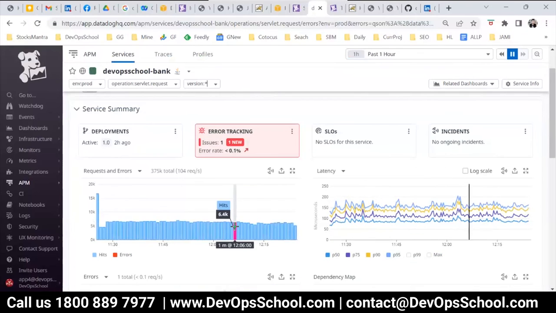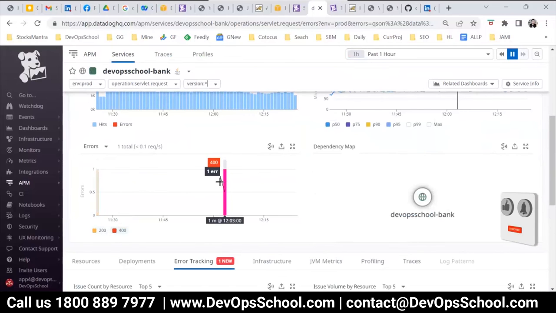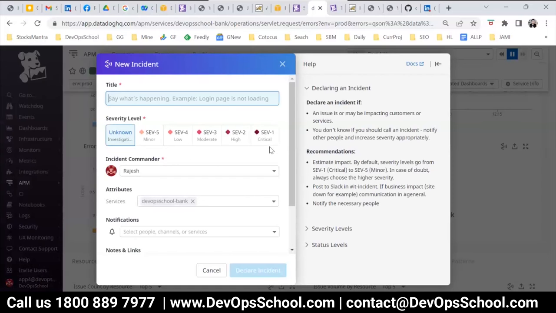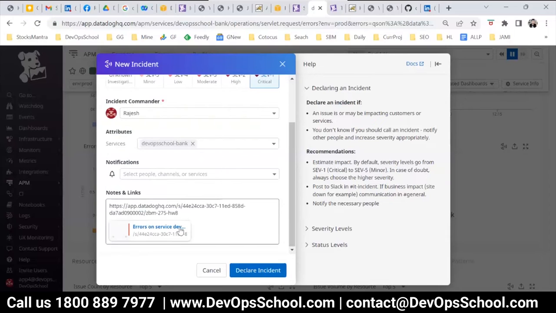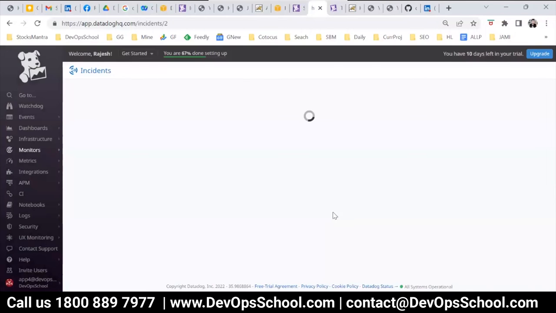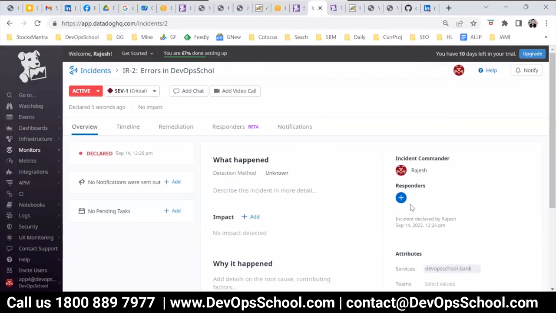All the incidents: if you find there is one error, see, this can create an incident here. So this is declare incident. This graph will be embedded and you can declare the incident. So the incident will be reported to someone else. You can say whether severity is 1, 2, 3, 4. Now let's say errors in DevOps school and everything will be okay. This will be added and this graph will be added, URL, and declare incident. So this incident, you declare and now someone has to work on it.